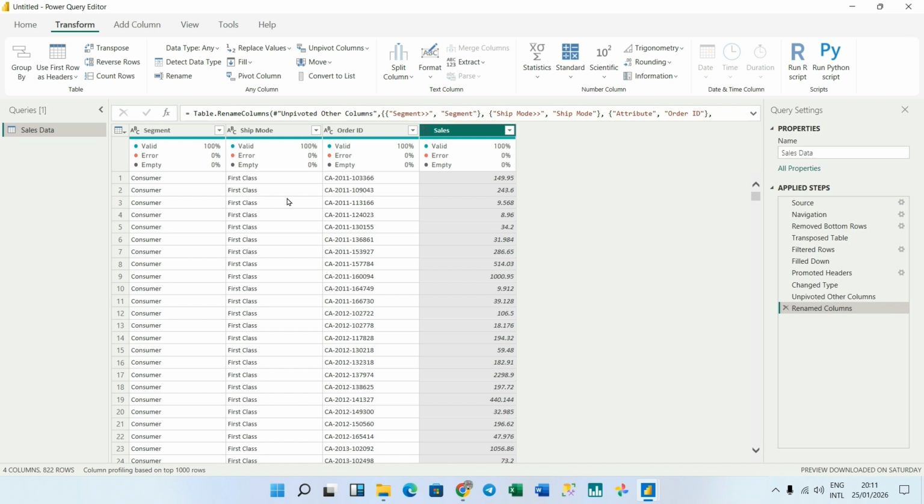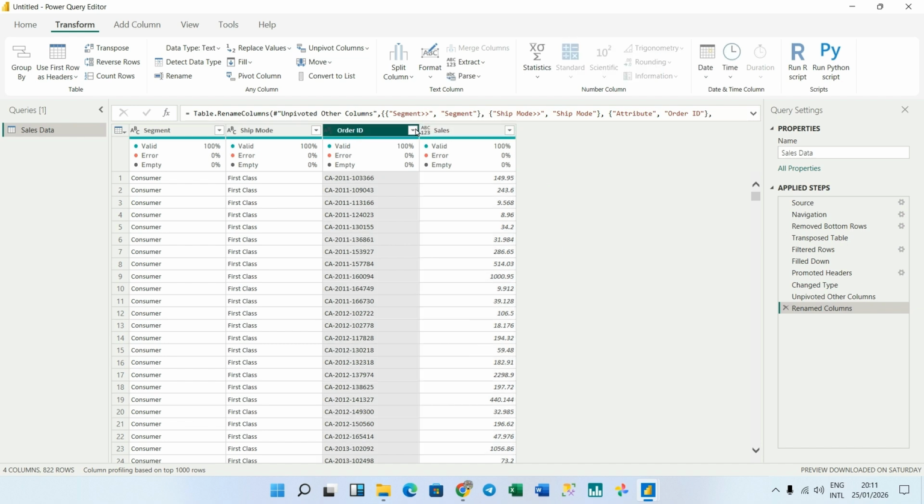Now there are a few things I want us to take into consideration while you are doing your data profiling and cleaning or transformation. If you look at the column headers, the segment has ABC, the ship mode has ABC, the order ID has ABC. And for the sales, we have ABC and 1 2 3, which is telling you that it's a mixture of text and numbers.